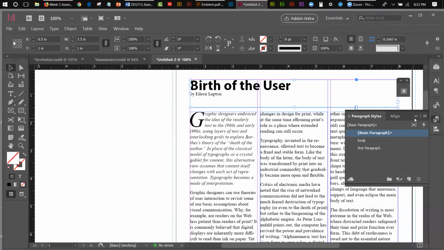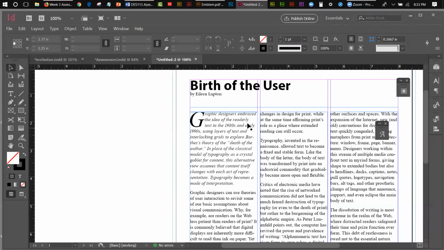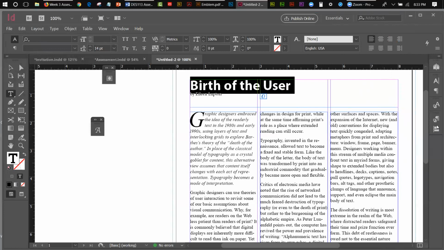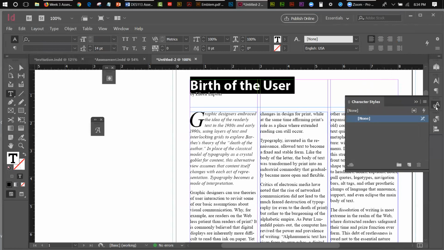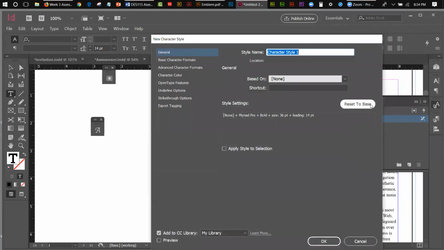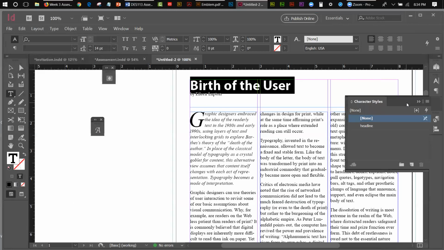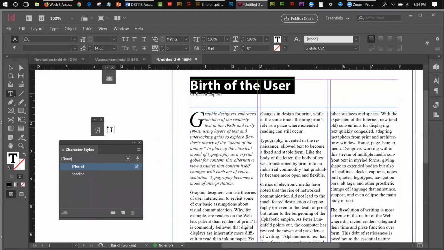I'm going to leave that alone for a moment because I may have to do some adjusting later on. But I'm going to leave that there for now. And my byline is right there. What I do with my byline, if I wanted to, I can come in here and create a character style for this. And let's call that headline. Hit OK. Now, I'm not going to be using the headline again, but I just created it anyway so that you can see me do that.